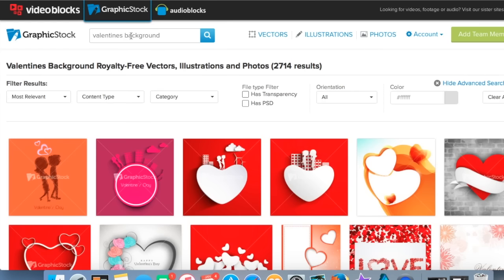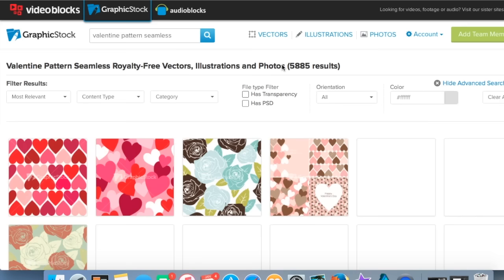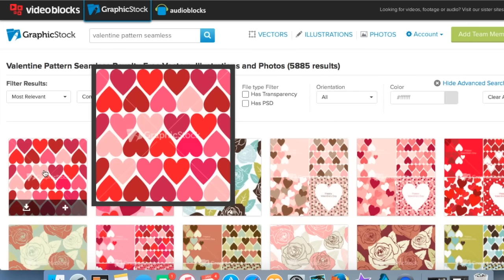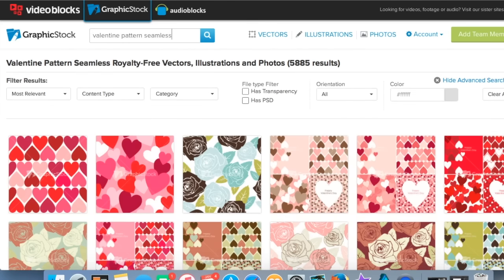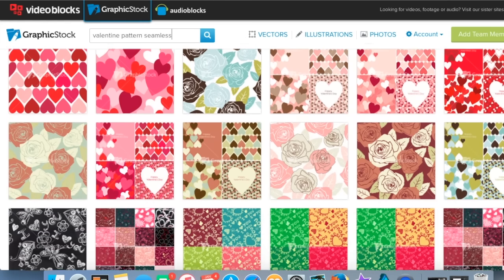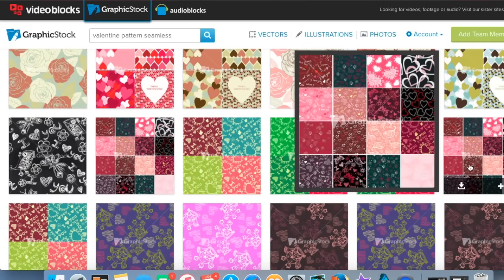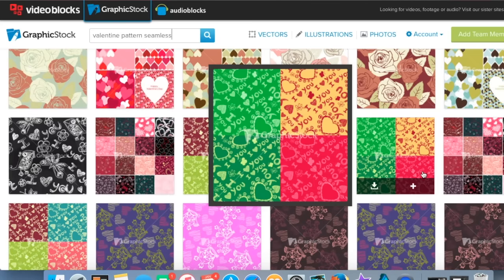Let's see what happens when I put a Valentine pattern. Might even put seamless, just to see. Okay, now we have some things that would look pretty nice on a card. I do like that. It is pretty lively though, so I'm going to see what else is out there that we can use. There's some roses that are pretty neat. Looks like this is a whole bundle of different patterns.